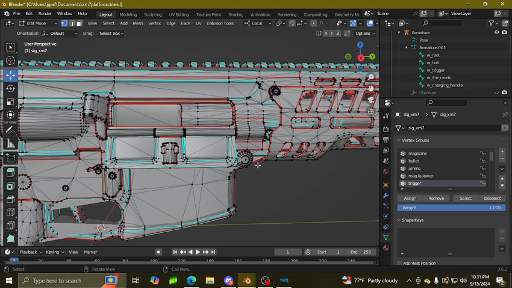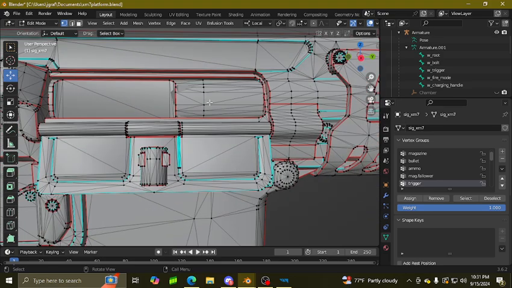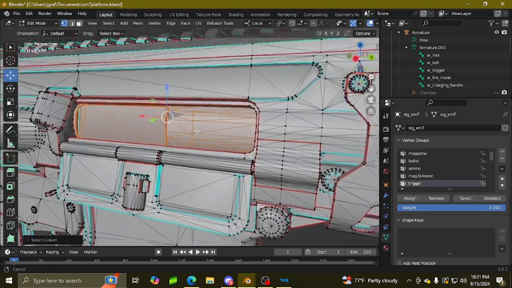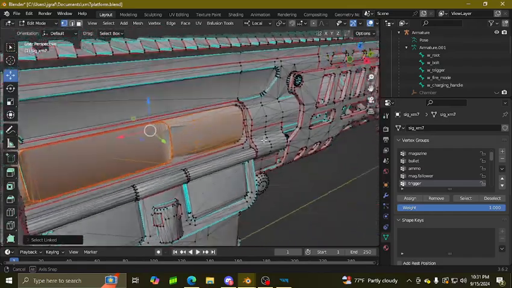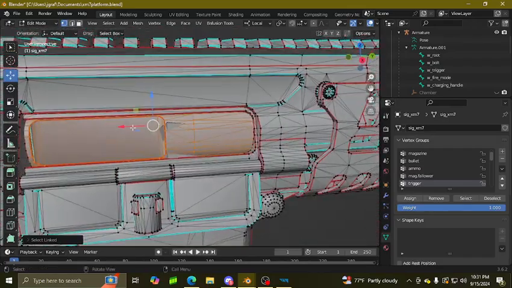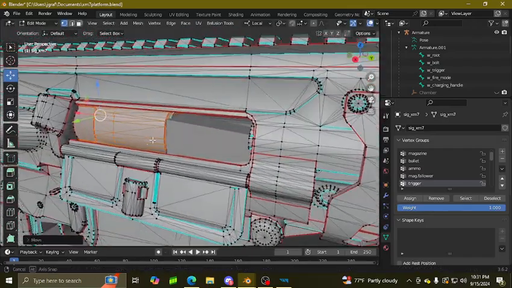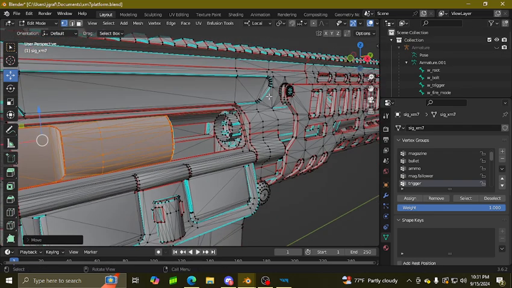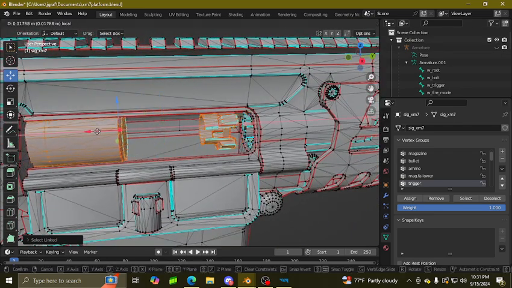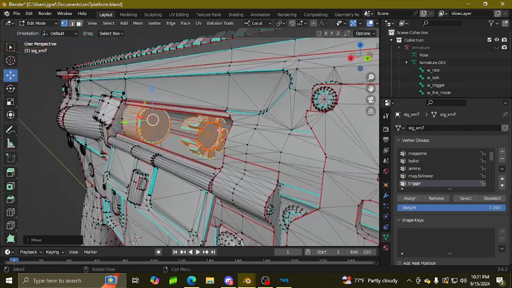So we're going to press Tab to go into edit mode, and we're going to hit the bolt with the L key. You'll notice that I have it completely selected now. We're going to check to make sure that we have the whole bolt. As we can see, there's more right there. I can hit that and pull that out, and we can see there it is. There's our little thing.